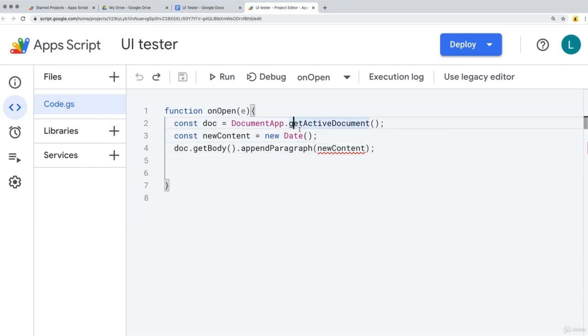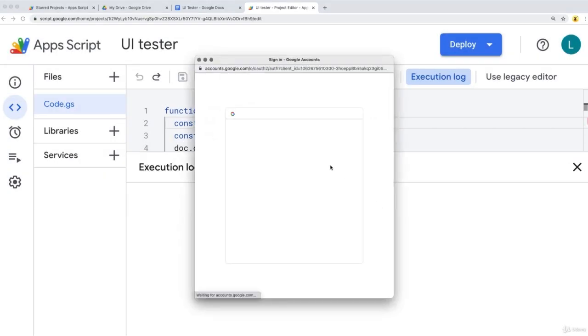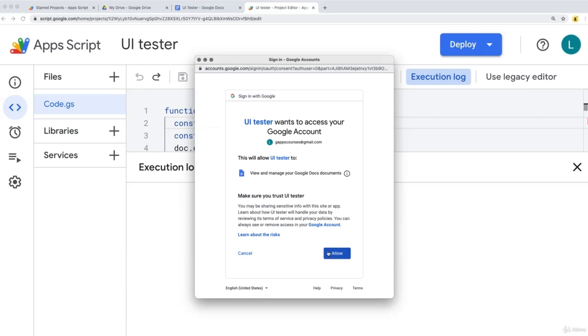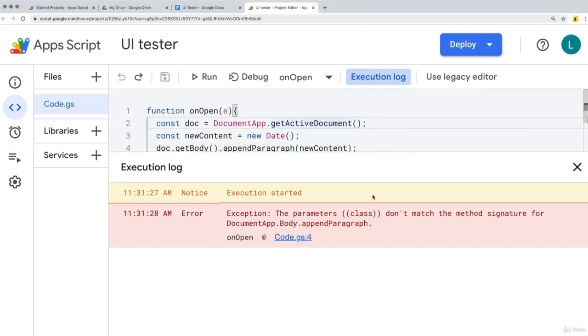So we will have to accept permissions. I'm going to run the function on its own, just do a run of the function. It's going to ask us to authorize the app to accept the permissions. Let's go ahead and go through the permissions, allowing the app to view and manage the Google Docs documents. Once you've accepted the permissions, the script will run through.